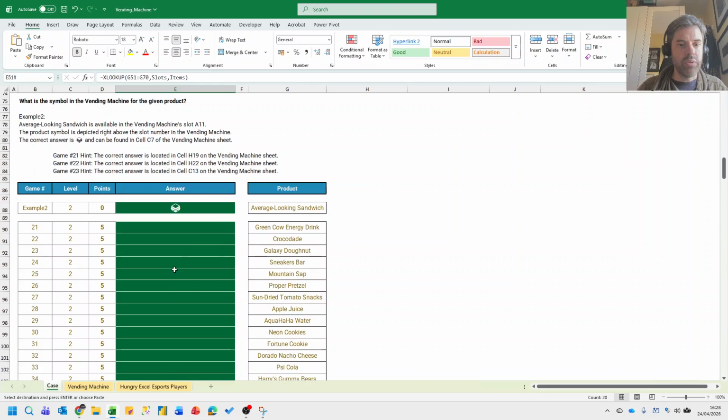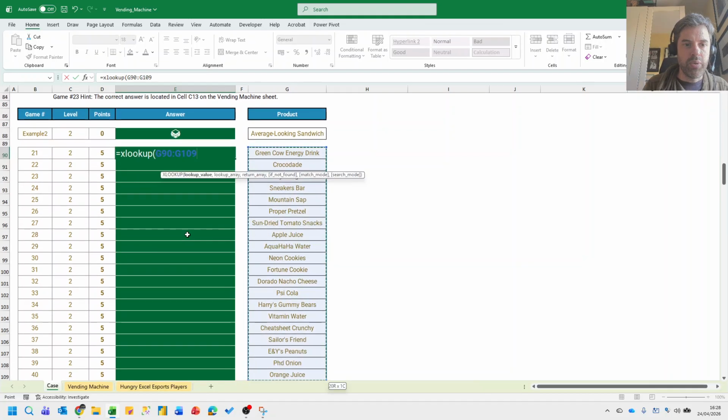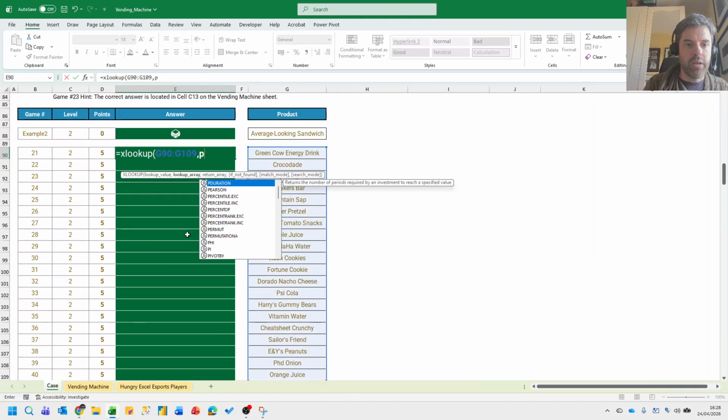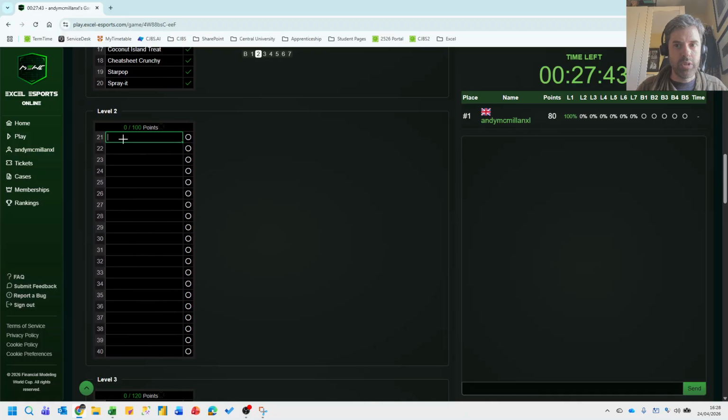And then let's go to level 2, which now we've done our prep, is going to be as easy as level 1, because we just look up the products in the items and return the symbols. And now we've got our symbols as well, which, if we go to find our answers, is level 2.